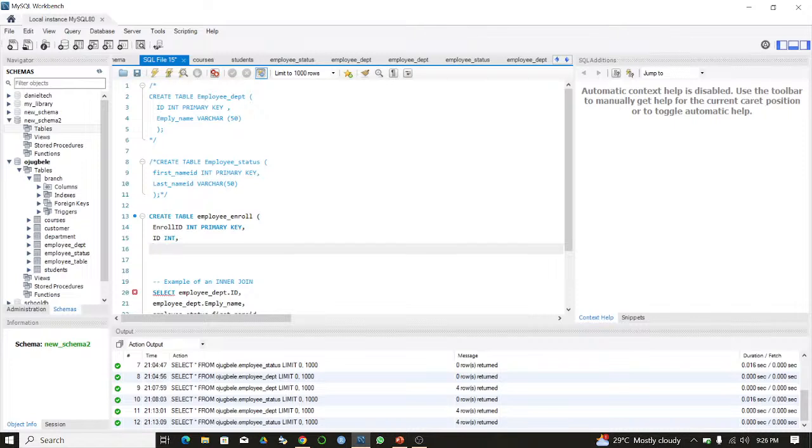Then we also have, let's say, department ID, or let's say we have status ID. Let's use status ID. Status, then underscore, then ID. It's also going to be an integer.